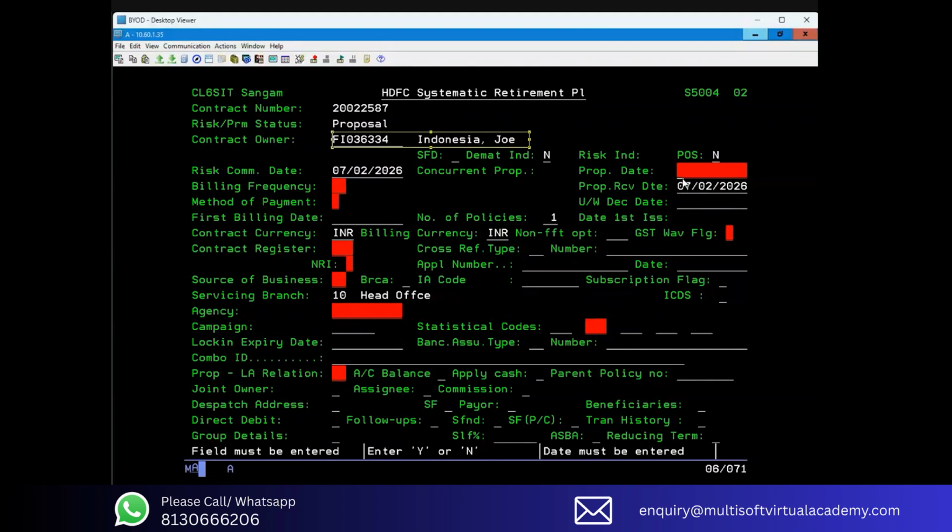Now proposal date. What date should I give? My proposal is today's date, 7/2/26. So the date should be the same. Again I'll press F5. You can see one more error removed.